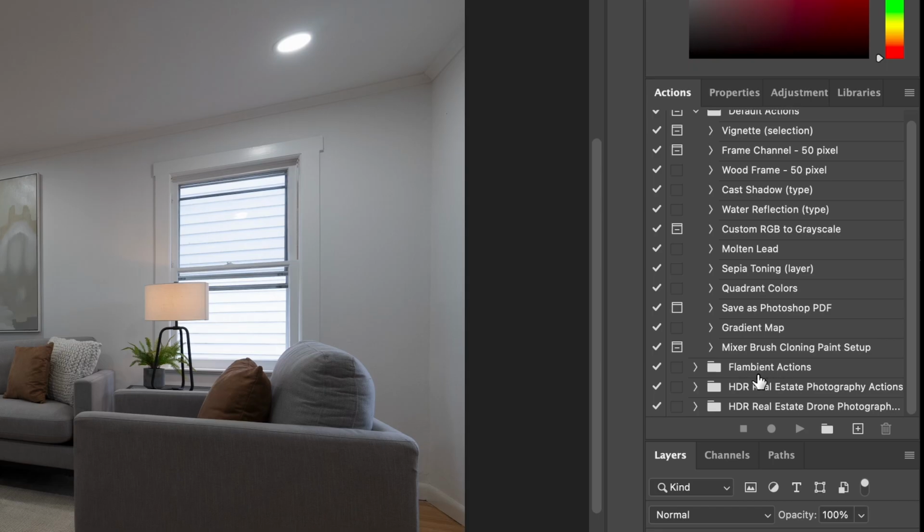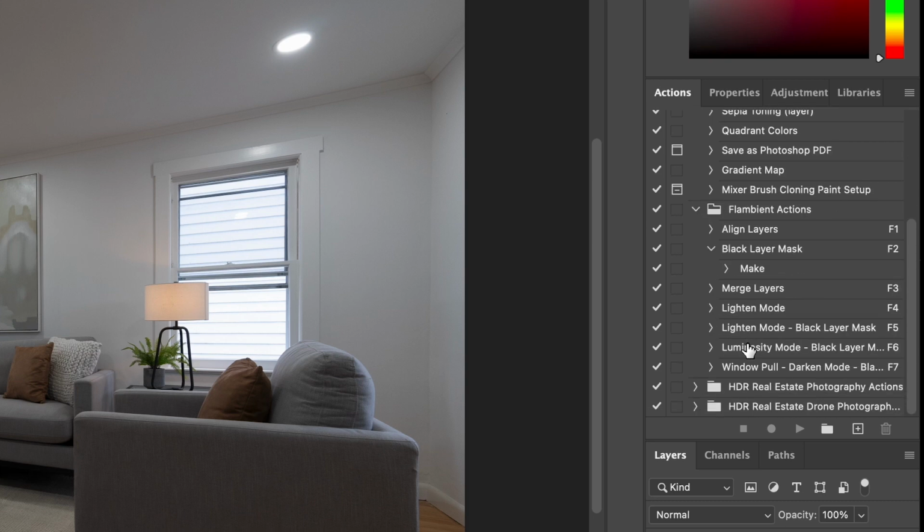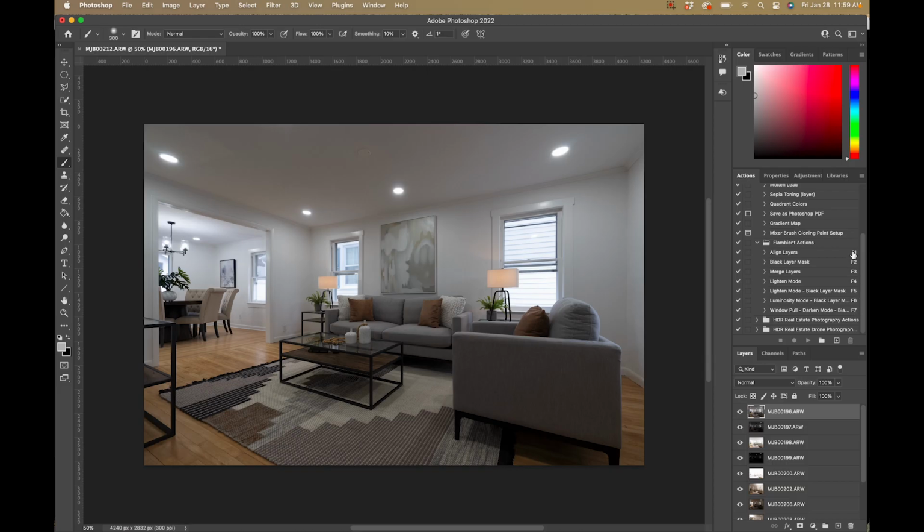And down here, you see I have Flambient actions. These are my Flambient actions. I've even assigned these to the function keys, which you can do if you want to. That way you can literally just press one of the F1, F2, F3, whatever, and at the push of a button, when you start to memorize which button does what, it makes things super fast. You're literally just pressing buttons and it's doing tasks for you.